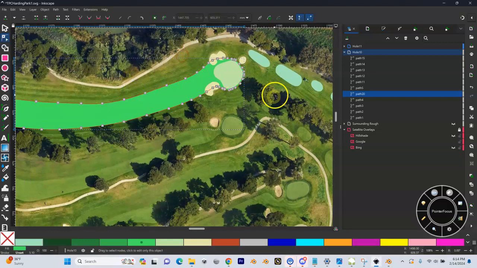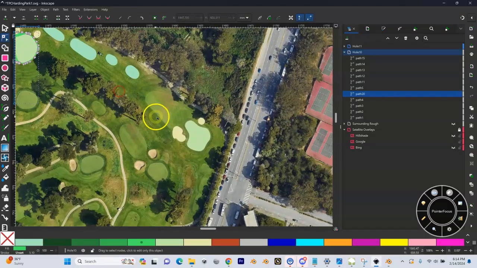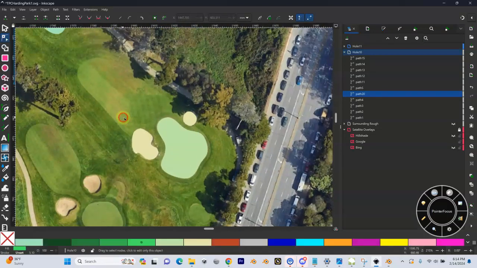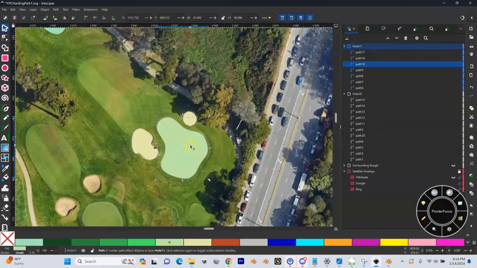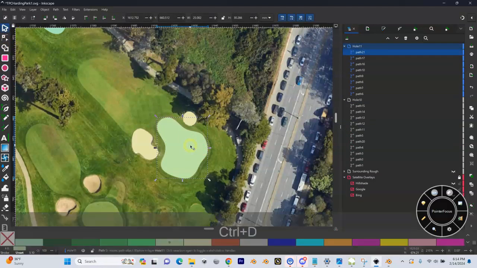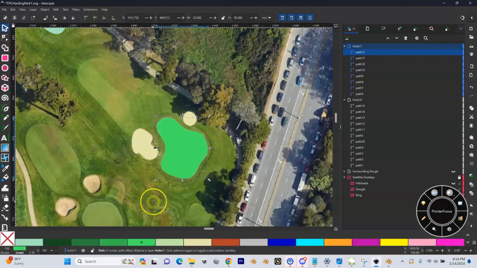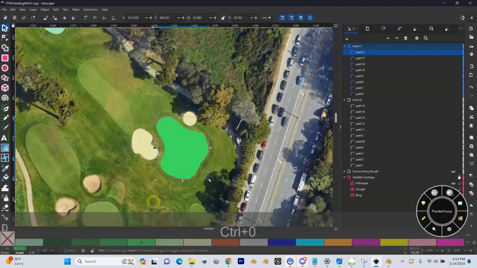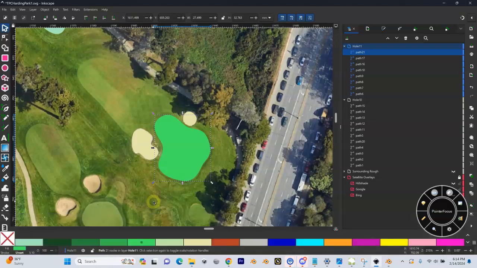So I've got that fairway and that bunker. Let me just show you guys one more. So this is our other hole. Let me go to hole 11 now. I'm going to select this green, Control D to duplicate it. I'm going to change it to fairway. Control 0, expand, expand, expand, expand. One more, I think. Yep, that's good. I'm going to page down.